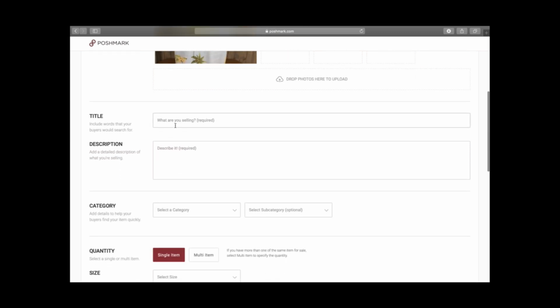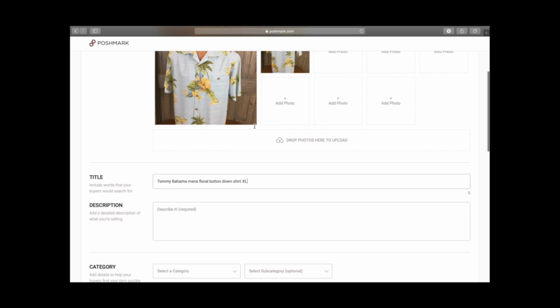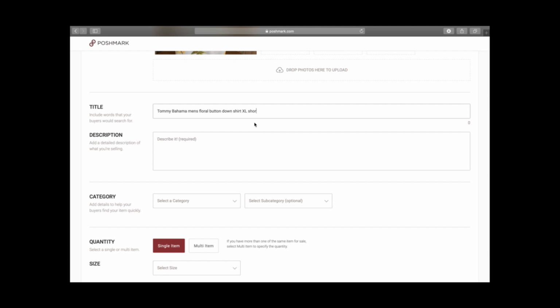Now we're going to do the title. So the title is shorter than eBay. So we're just going to do Tommy Bahama men's floral button-down shirt, extra large. Now, I don't know what size this is or anything like that, but that's all I'm going to do for that. That's really all you need. If you have room, you could do short sleeve, but you probably won't have room.